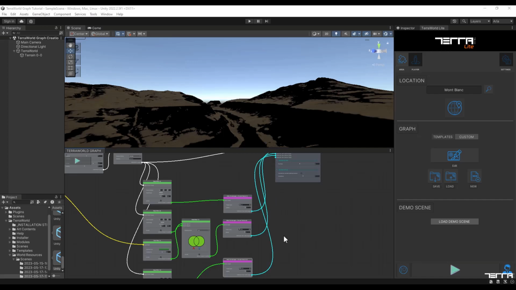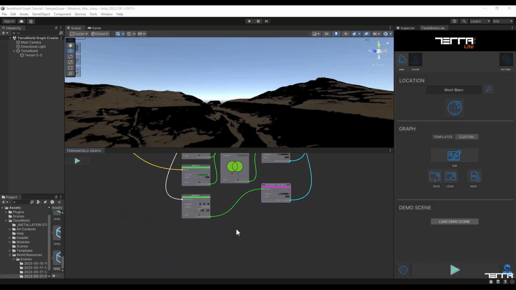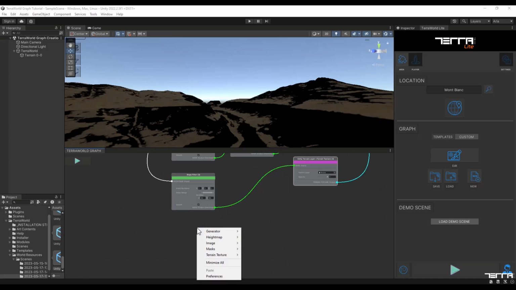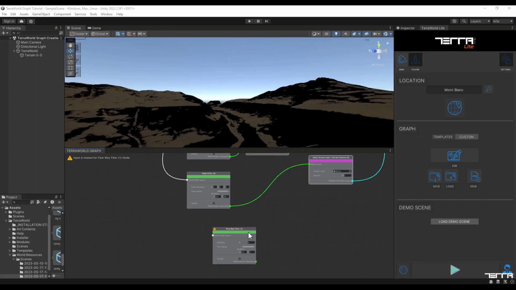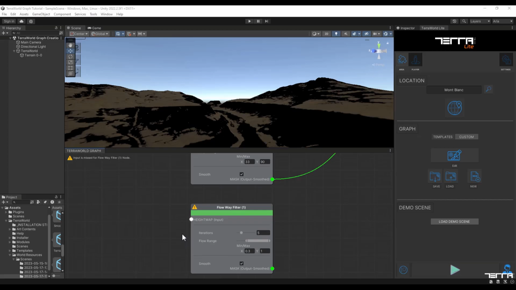The last layer is flow layer. This layer is for water flow paths. Again, in order to create the terrain layer, we need to specify the mask, but this time we are not going to use a slope filter or color filter. There is a unique mask node called flow way to mask, which creates the mask for water flow paths.